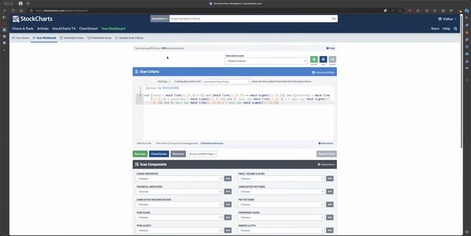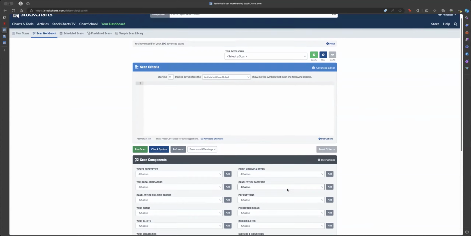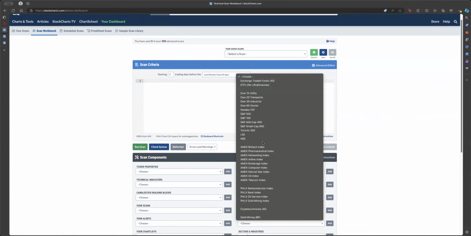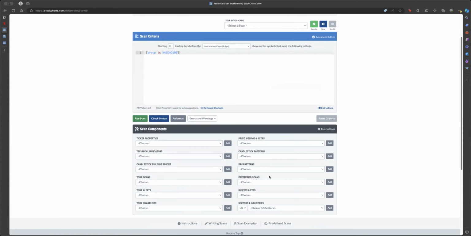It should look exactly like mine, but do you have group as NASDAQ above? We're looking into NASDAQ. Oh, okay. Hold on. No. If you want to get it, just delete it all together. Start over. Delete everything. First, go to indices and ETFs and select NASDAQ 100. Wait a minute. Click on add.